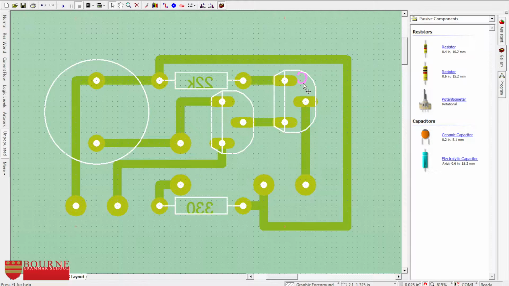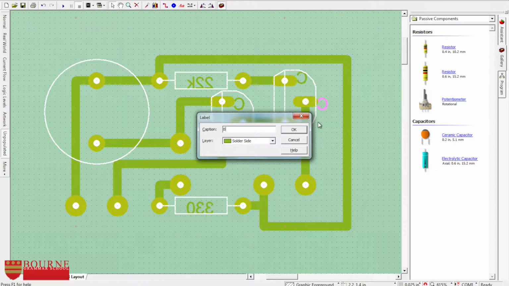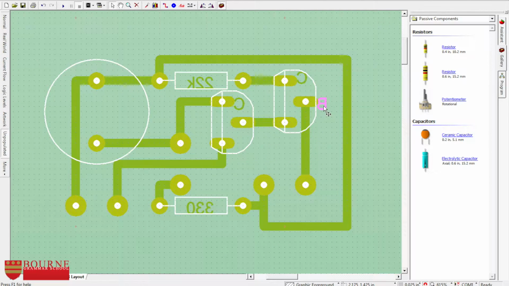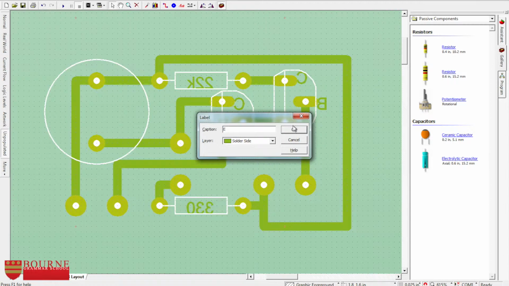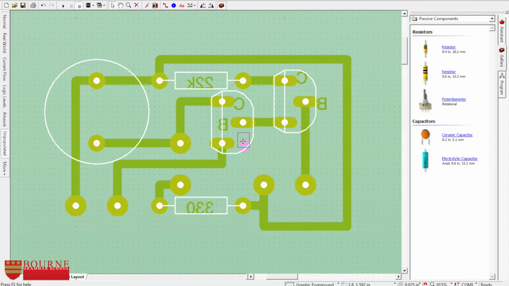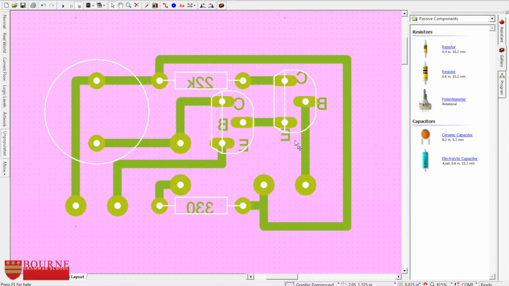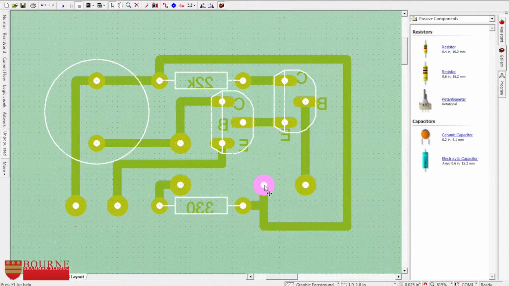And same again, Control C, Control V, and I'm going to position this one over here, that's the collector of that transistor, and keep doing this for the base, and another base, and then for the two emitters as well. So copy it and change that to E for emitter, and then copy it and paste it for this one over here and position that there. So that's my transistors all labelled up.